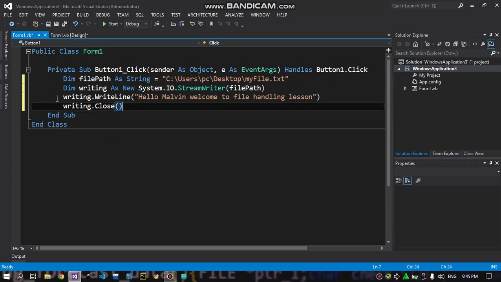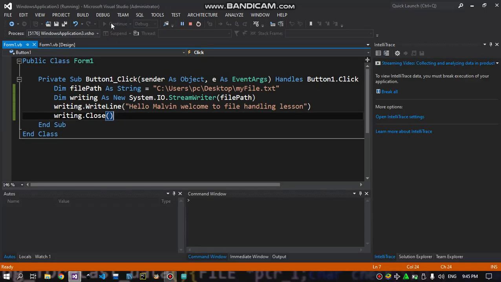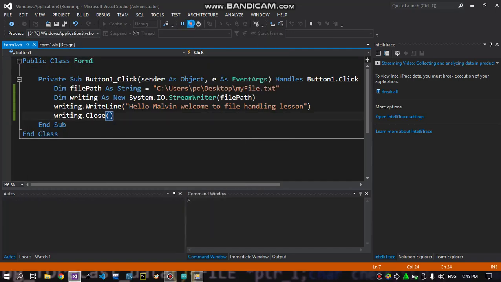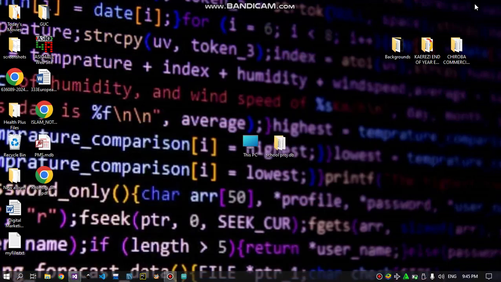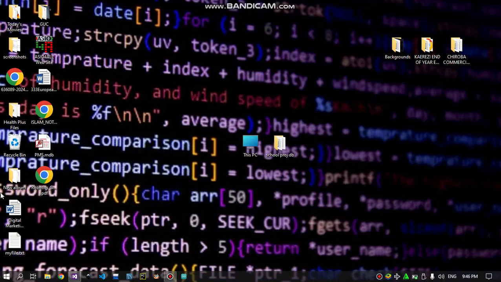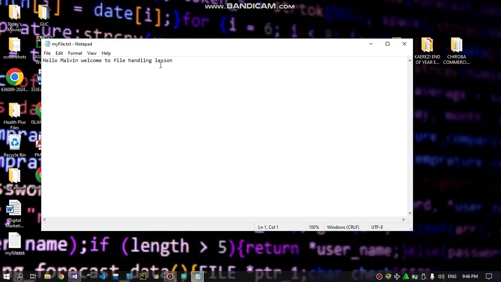So by doing this it means we have created our file. Basically if we run it, so far nothing is displayed because we have not displayed anything, even if you trigger it, but we are sure that our file has been created on the desktop. Let's go and check. As you can see, there was nothing before, but here there is file.txt. What we wrote in the program, hello Malvin, welcome to file handling lesson, if I open it the text I wrote is inside.